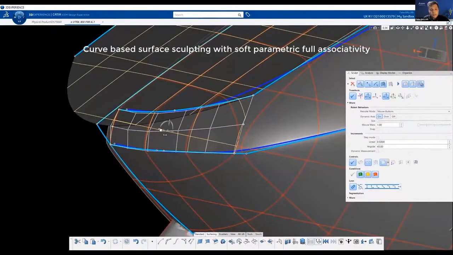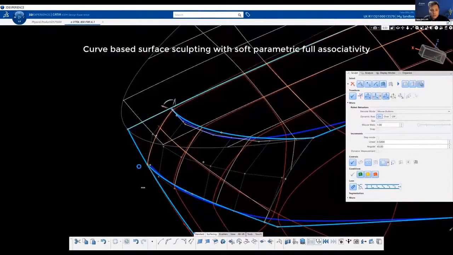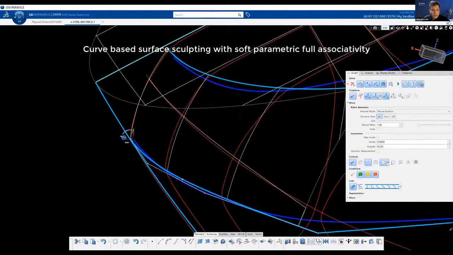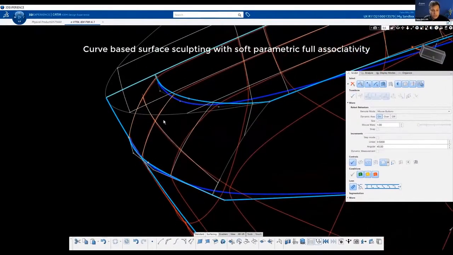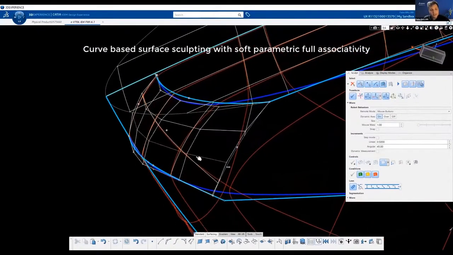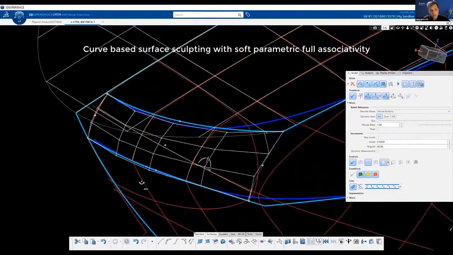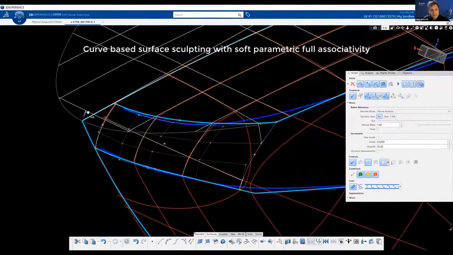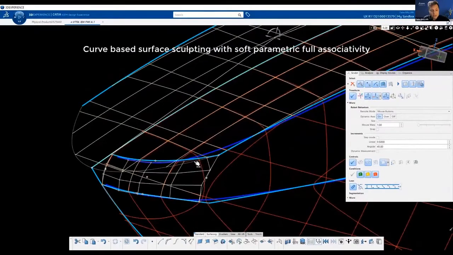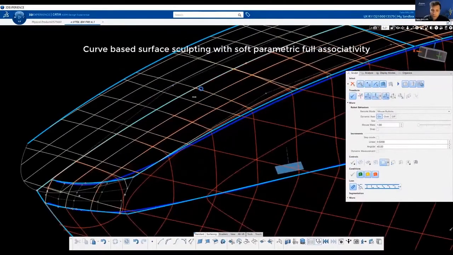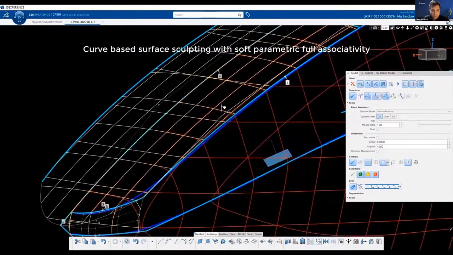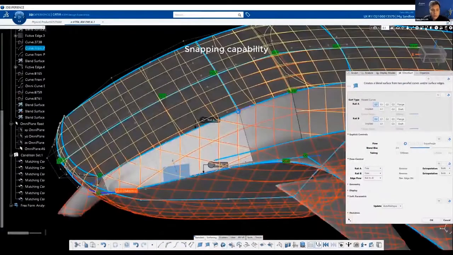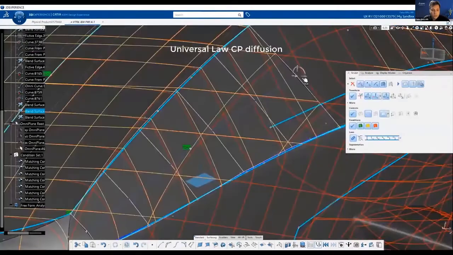Thanks to the soft parametric, we are also able to have a new approach, a new methodology like the curve-based surface sculpting. So you create curves, then you create surfaces on top of the curves, and then you can go and directly sculpt on top of the surface control points while always keeping the associativity with the input curves. This is pretty unique in the market and opens up new workflows.